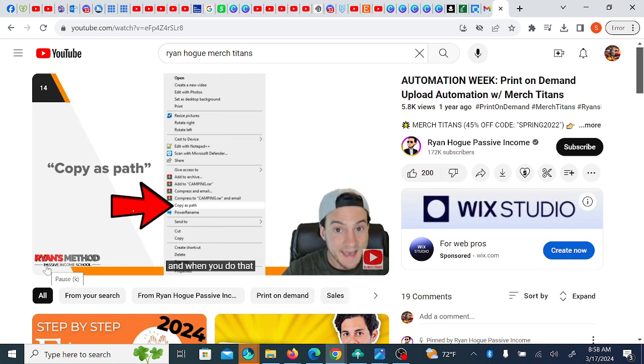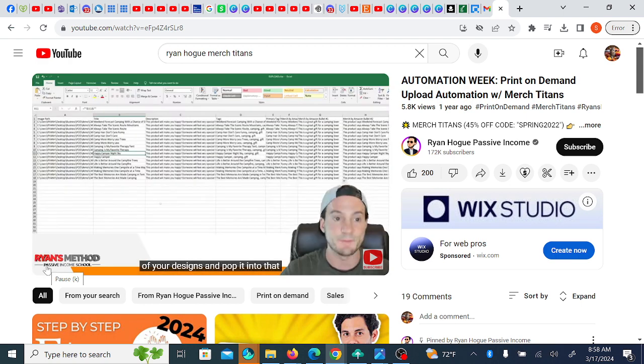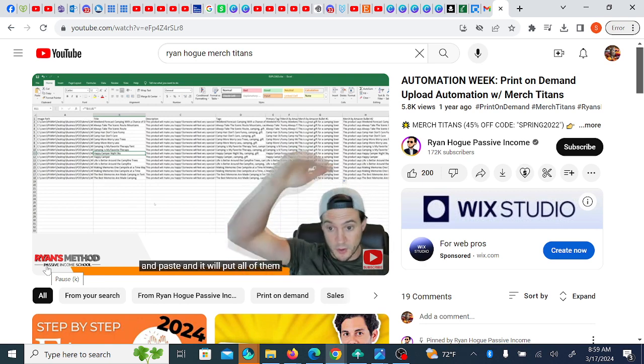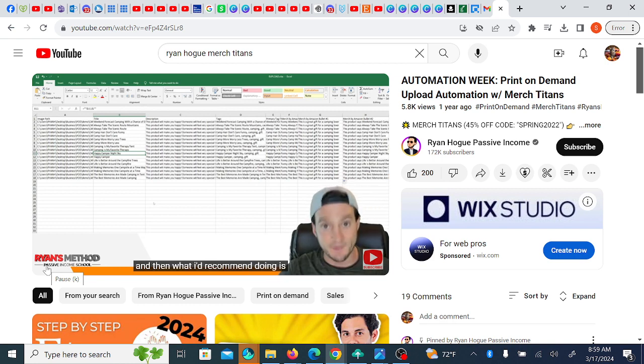And when you do that, you can then grab the file paths of all of your designs and pop them into that first column over there called Image Path. All right, doing this manually would be miserable. So instead, all you have to do is click into the cell and paste, and it will put all of them. And then what I'd recommend doing is going over into some text formatting application.